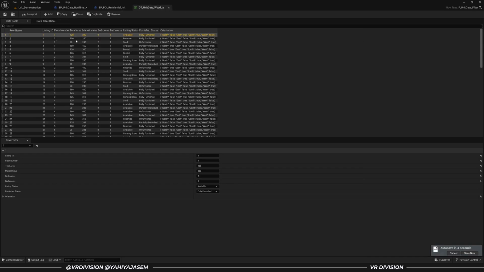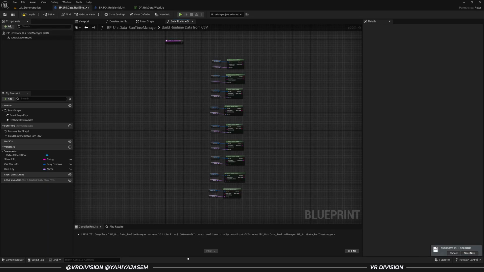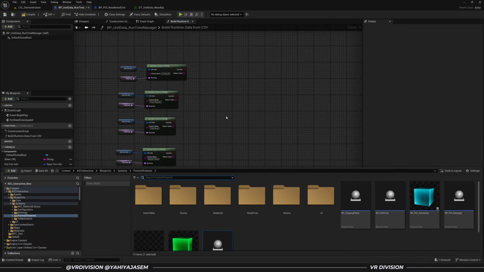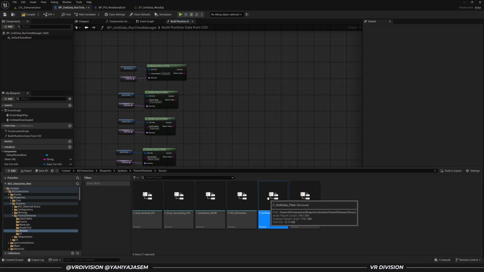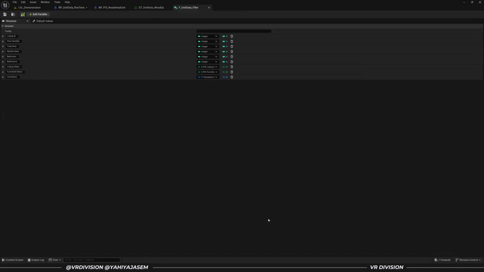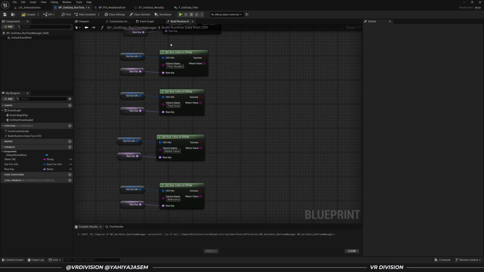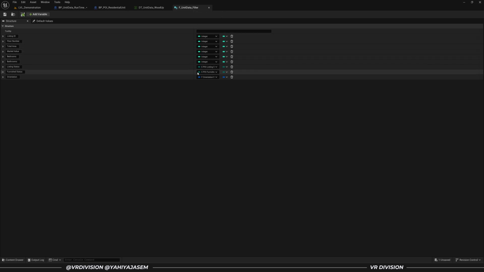The data table in our Unreal project and the data table from Google Sheets are both using a specific structure. So I'm going to press Ctrl Space, and here under structs, we see that we have F Unit Data Filter. If you open this, you will see that we have our values and they are the exact same: listing ID, floor number, total area, and so on. So the information we get from our data table, we want to place in this structure, and we want to send this structure to our point of interest.